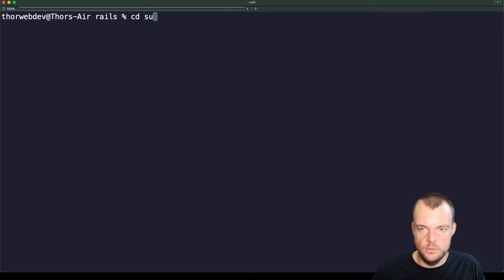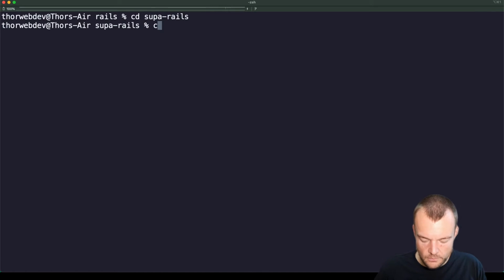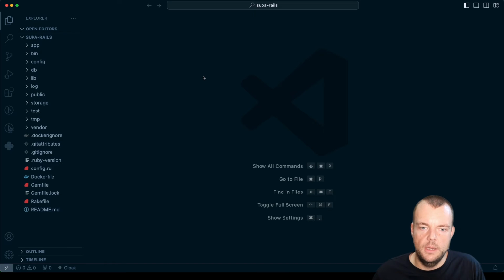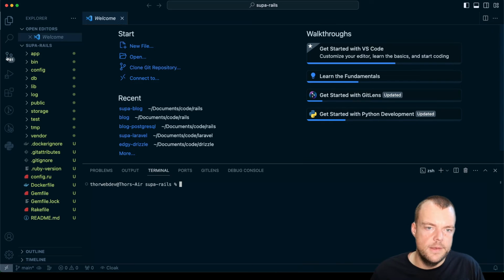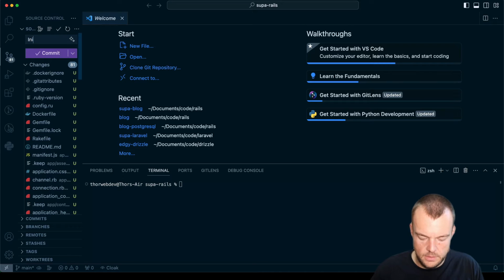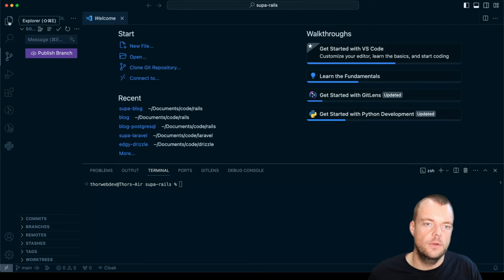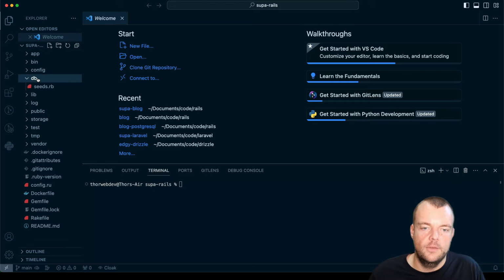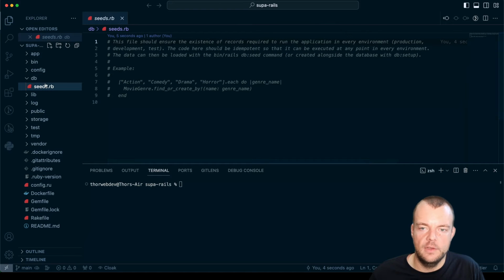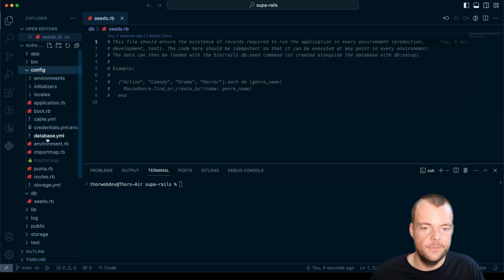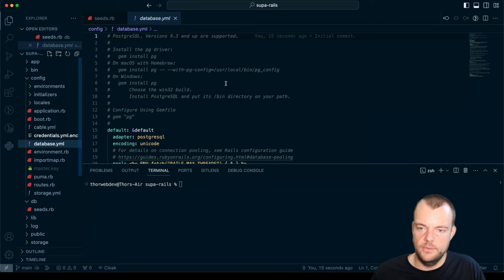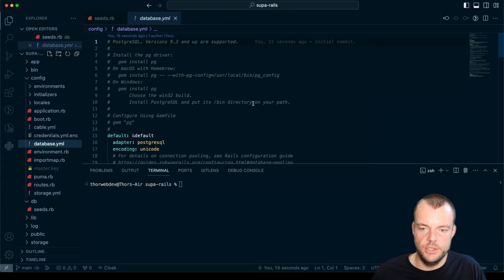So let's go into our super-rails folder and open this up in VS Code. Now let's just quickly do an initial commit here to clean that up a bit and see what's happening. Here is the database folder, so later when we're generating new objects, our migrations are created in here. And then in config, we have the database configuration.